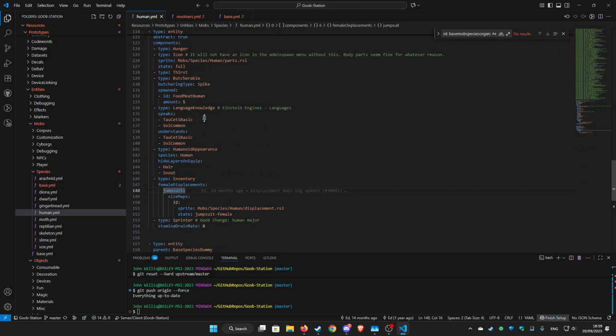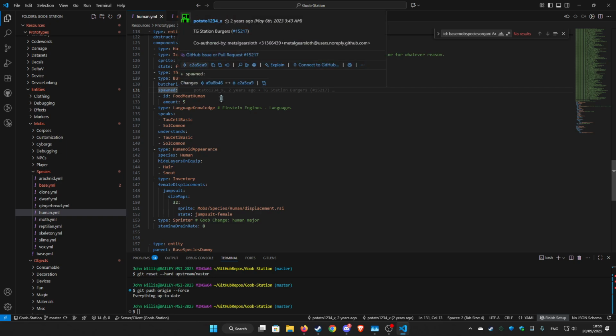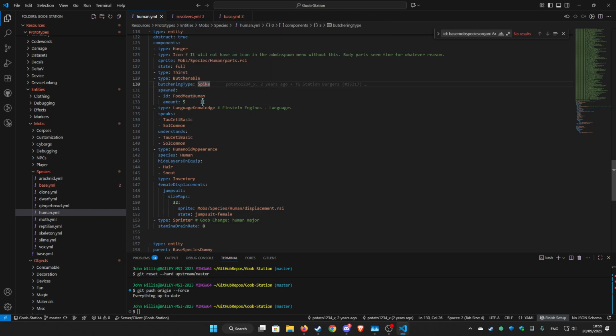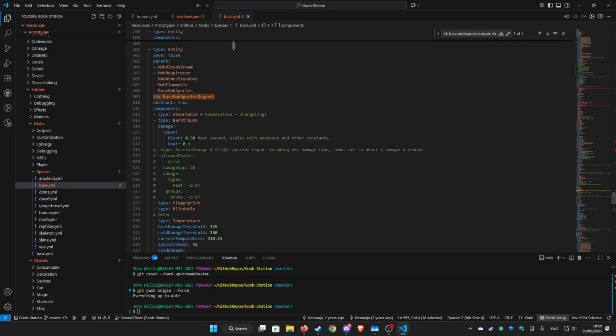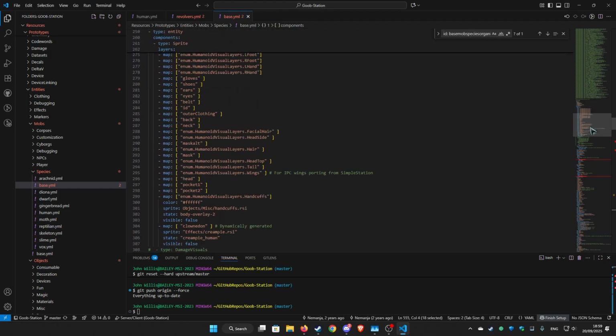It's changing the values on butcherable. So it changes what these values are, and it says, hey, you're getting human meat with 5. The purpose of parenting is you can copy, it's basically copying the original and then making your own changes. This is very important because what this does is you'll notice on base species, right?